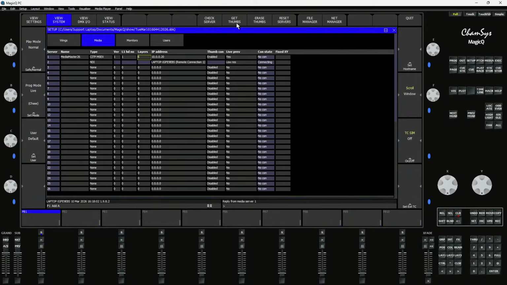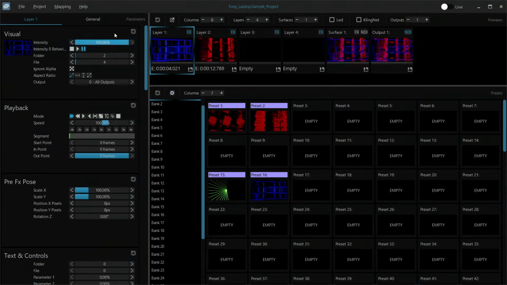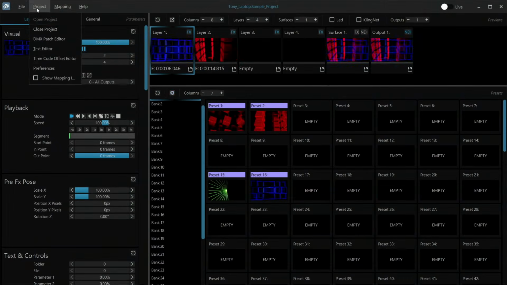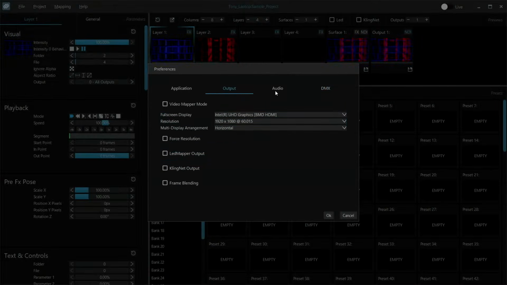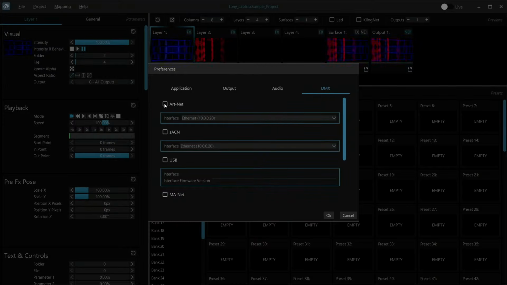Now, one thing to note on MagicQ, for thumbnails, we support CITP, so I can pull live previews via CITP. If I jump back to the MediaMaster software here, you do need to enable CITP, so if I go to my preferences and go to output, and go to DMX, well, one, if I want ArtNet, I need to turn that on. I'm not using that because I'm using presets.